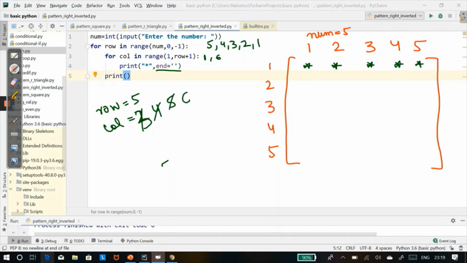Then when it comes to 6, it will say this is the limit, this is the outer one, so it is out of this loop, and it will change the line for print, and here the line will change and the cursor will come here. Now row will become minus 1, 5 minus 1 is 4. So row is equal to 4 here. Now column will run from 1 to row plus 1. So here it will be till 5.